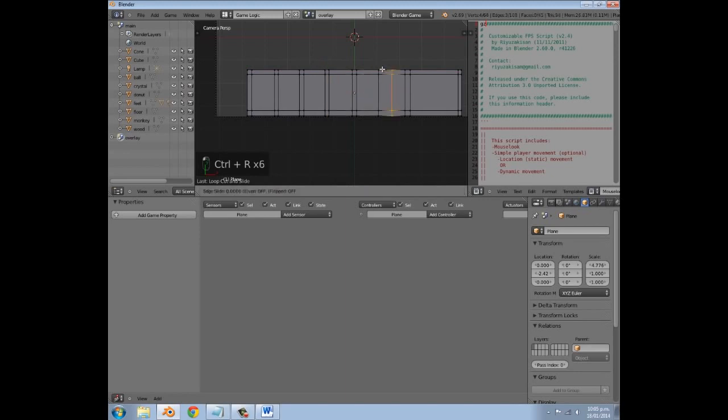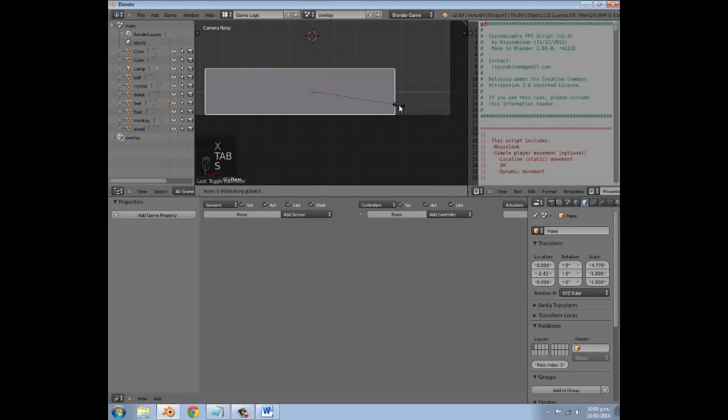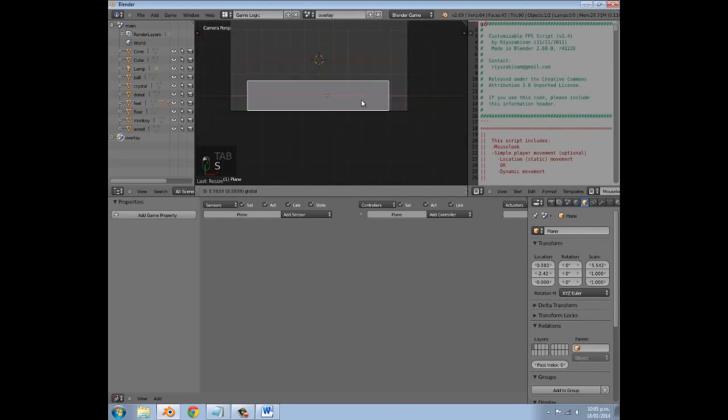This is just to get them evenly spaced. So get all of those done. Now we don't need this last one, so box select all those vertices and press X and delete. There we go. Now we can press SX and scale it a bit more just to even it out.